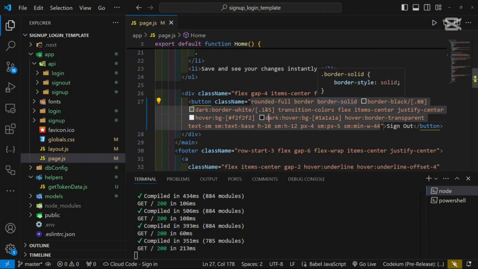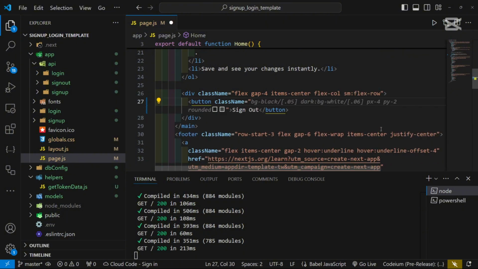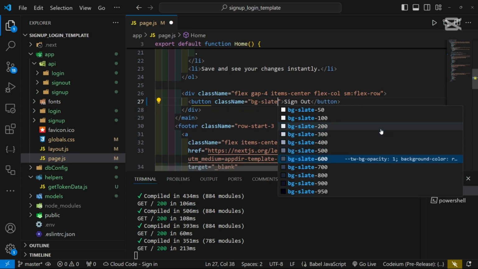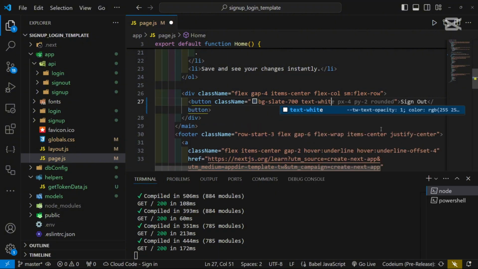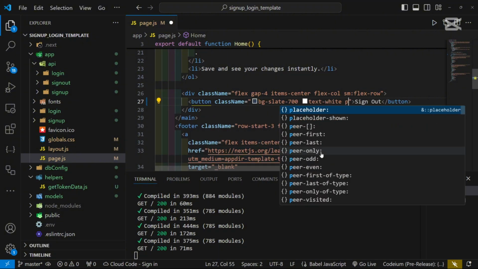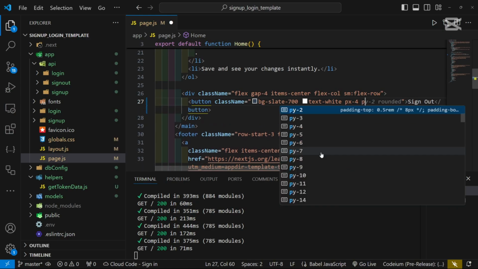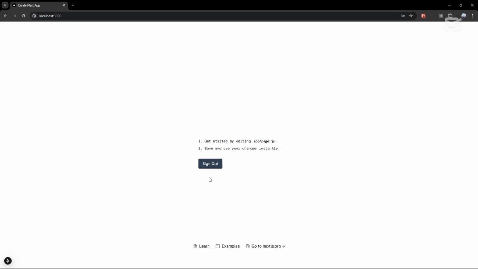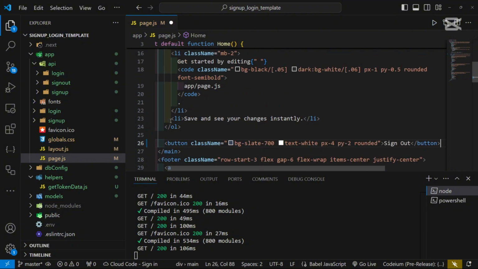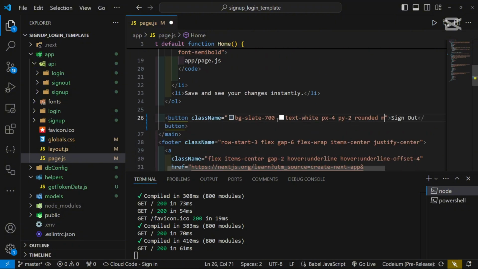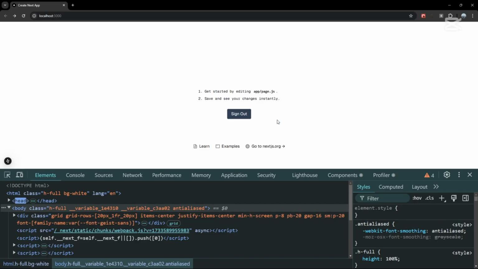Here it is. So what I'm going to do is, first of all, remove all of this. We're going to start by setting the background to be slate, and then the text color to be white. Then we're going to add padding px of 4, py of 2, and we're going to set it to be rounded. And let's actually just take the button out of here, paste it over here, and let's try mx of auto and see if that will center itself.